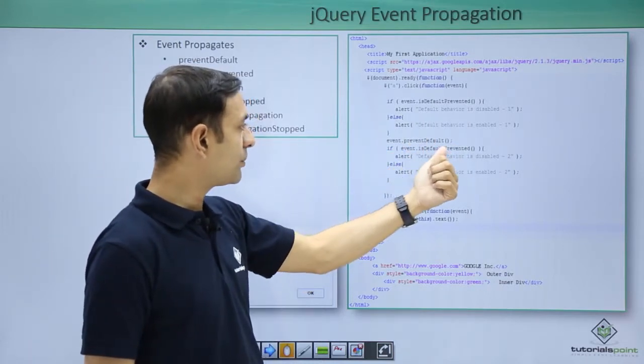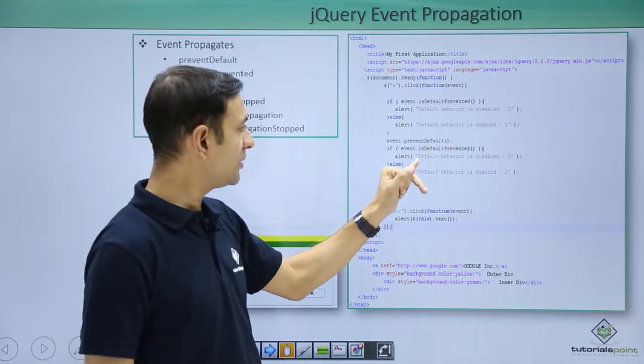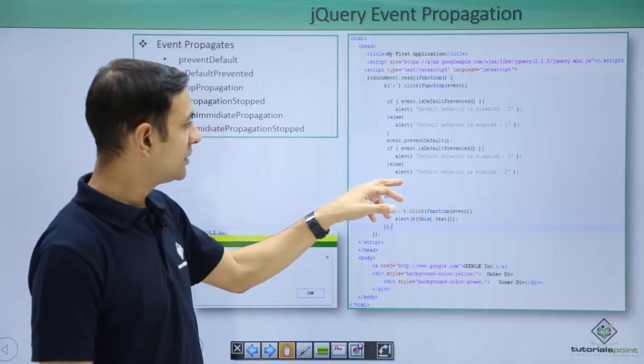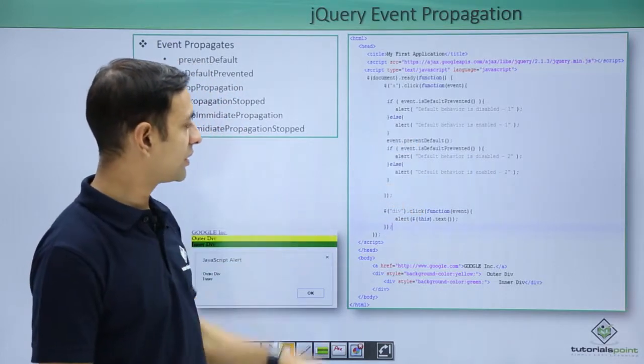So the event is default prevented. Now default is prevented here. It will show the alert default behavior is disabled 2. Otherwise, we are not expecting this alert here because the event is default prevented.